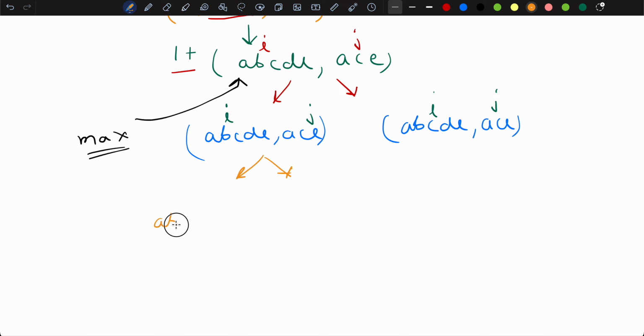What will they be? a, b, c, d, e, a, c, e, and a, b, c, d, e, a, c, e. In one call, I will keep i at the original position and will move j ahead. And here I will move i and will keep j at its original position. All right.